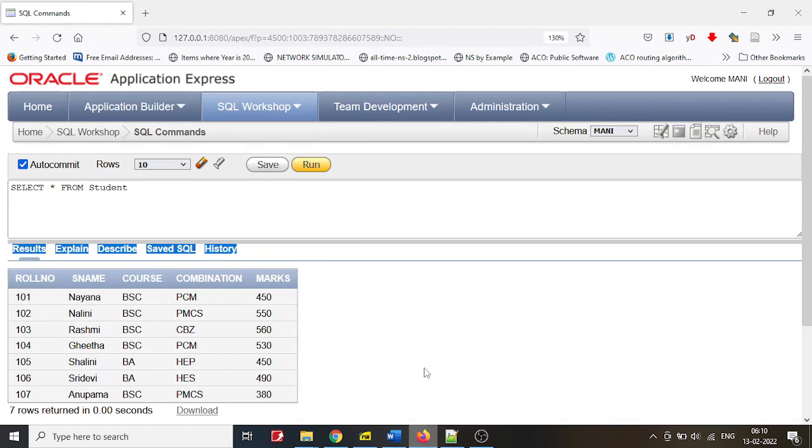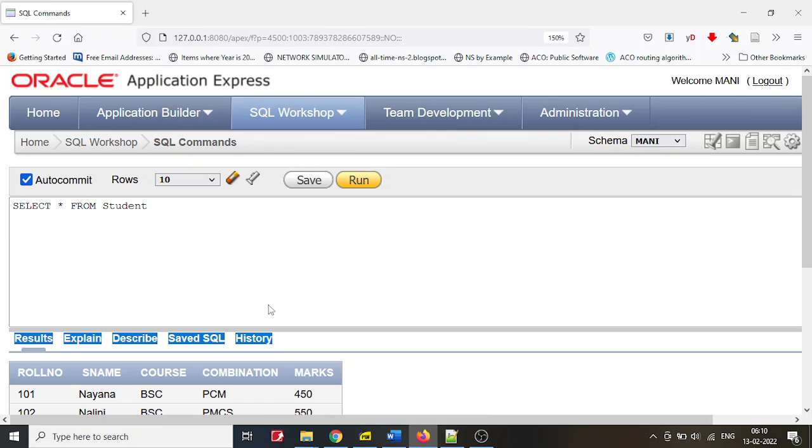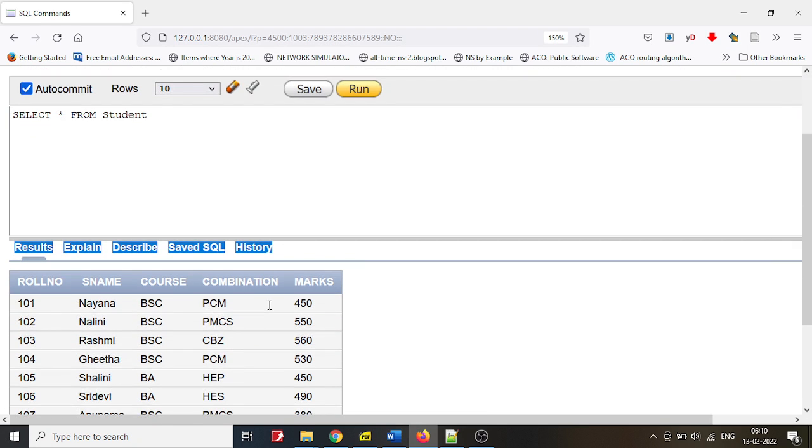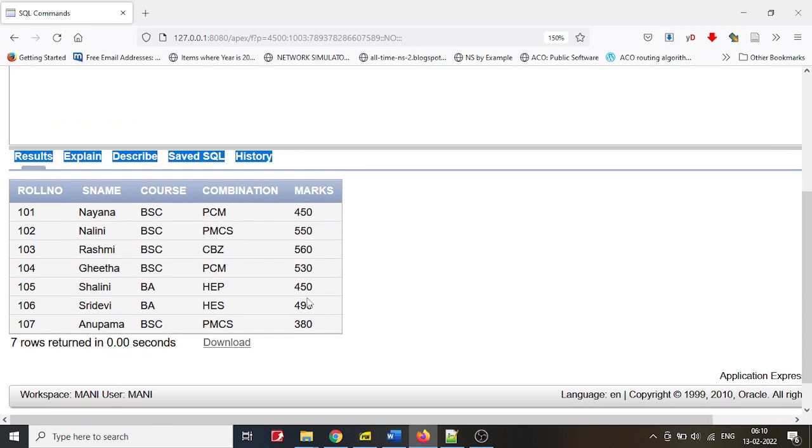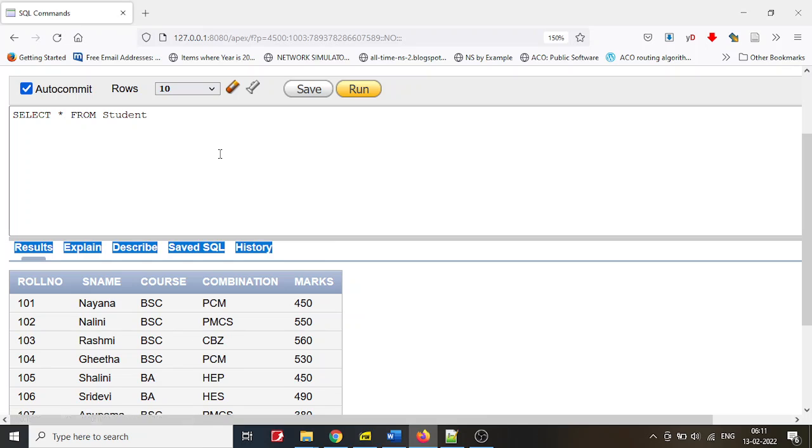I have the Oracle ready with me and I have a table called student which contains a few marks of the student. You will notice that the student here contains the marks which you can notice here. So there are a lot of marks which are available for every student. Let me try to find the total of all the marks. So to do that, I'm going to use the sum function.